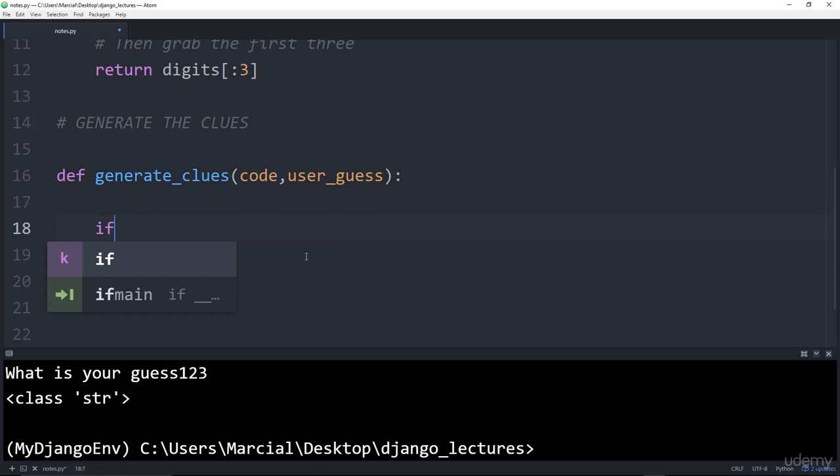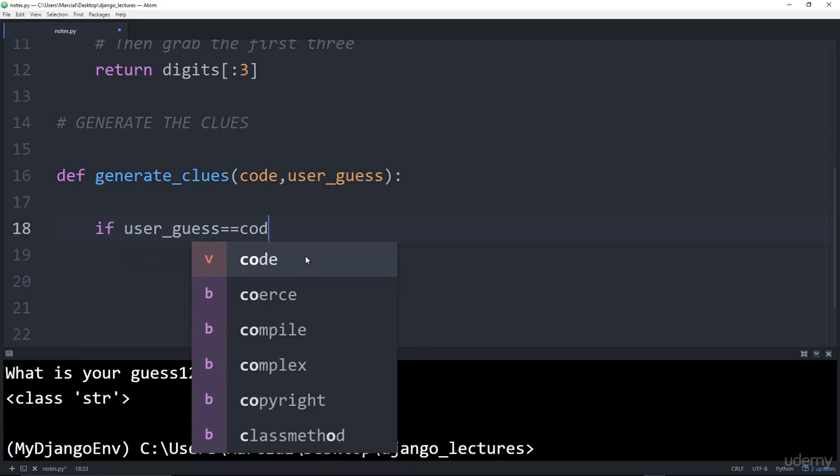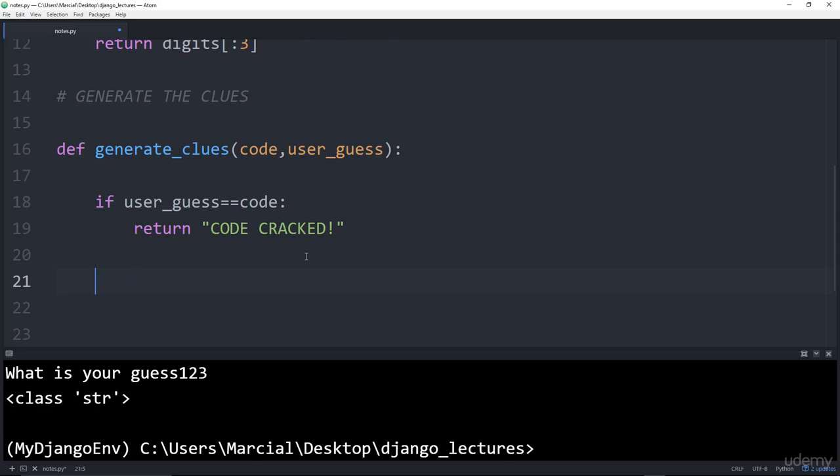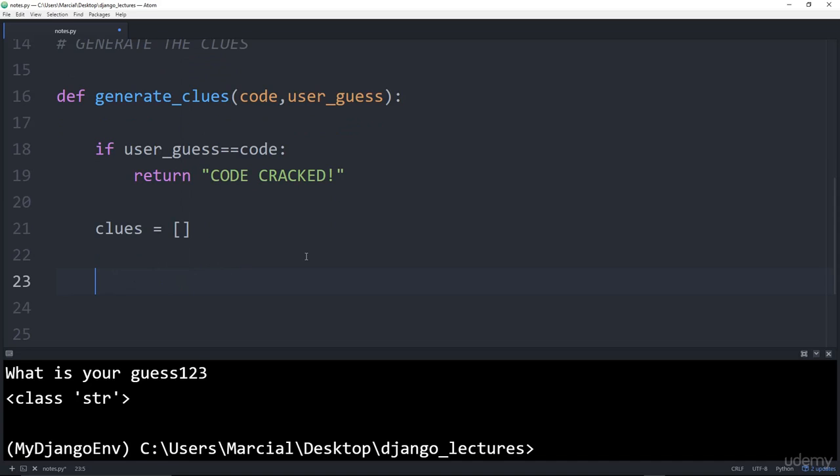So first off, I'm going to say if the user guess is equal to the computer code, I'm just going to return code cracked, because if the guess is the same as the computer code, well, then we're all done here. So that's the very first thing I should check. Next, if that hasn't happened, I'm going to create an empty list right now called clues, and I will keep adding to it as I go through the user guess.